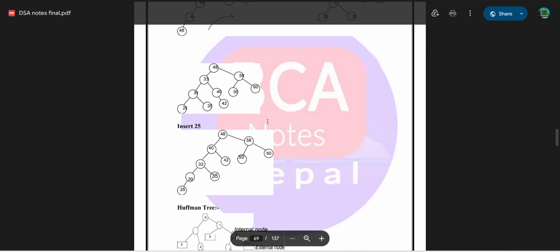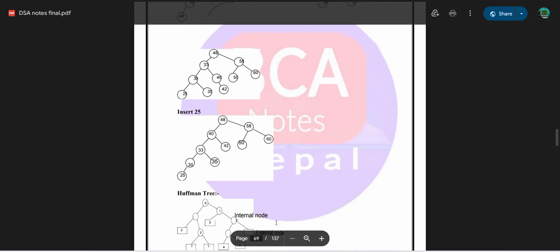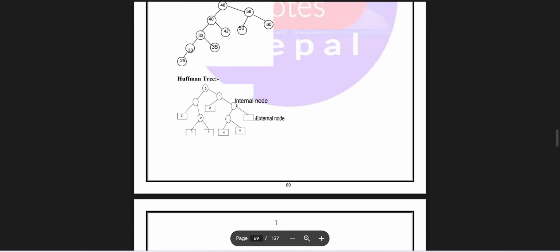Tree insert 25, offline. In the extended binary tree, with internal nodes and external nodes, the total path length of the internal nodes is 0, 1, 2, 3, 2 plus 3, which is 9. The total path length of the external nodes is 2, 3, 3, 2, 4, 4, 3 plus 3. If the external node has weight w2, then the weight is multiplied by the path length of the external node.